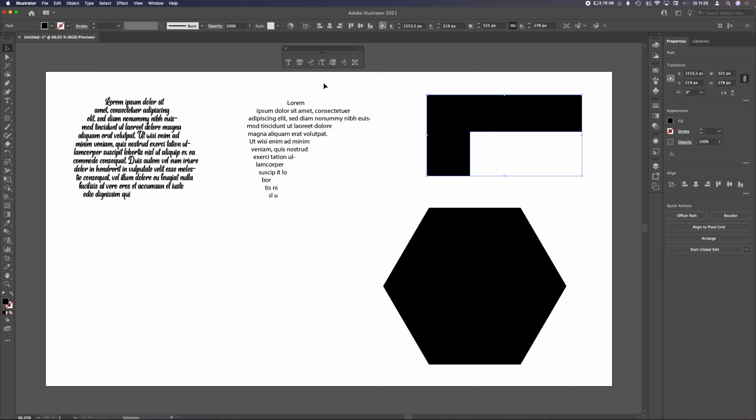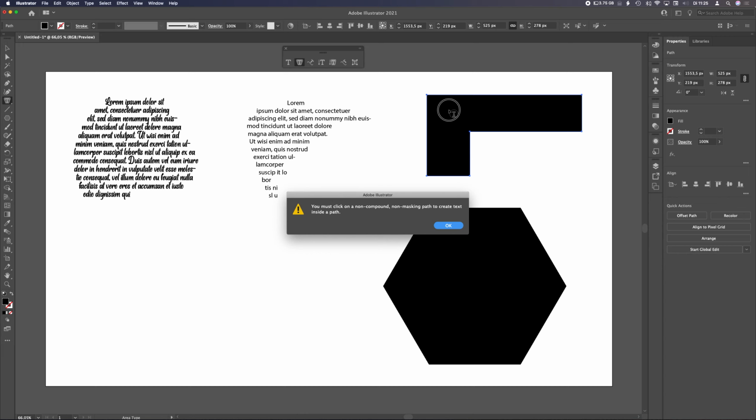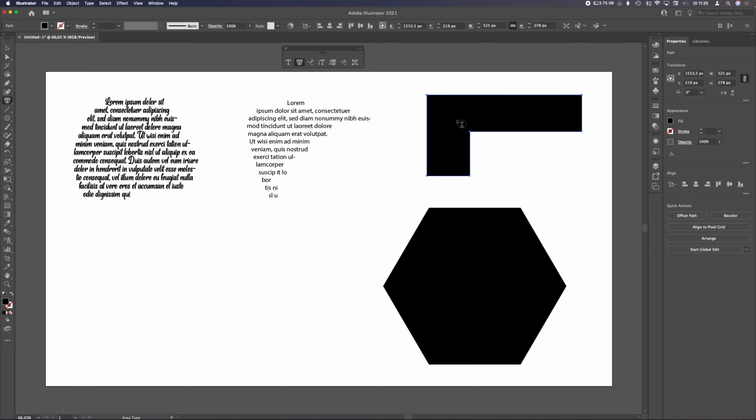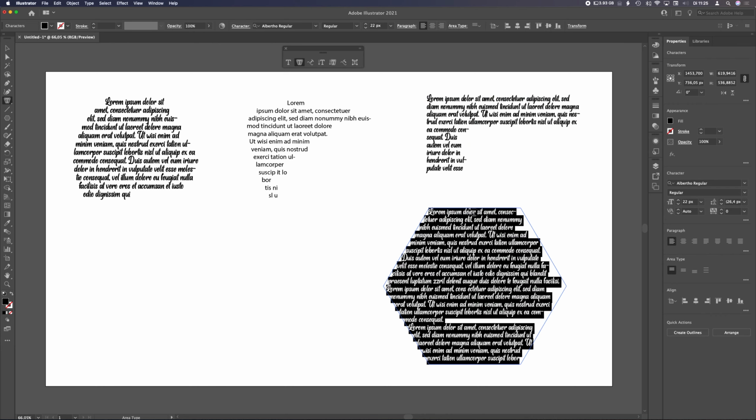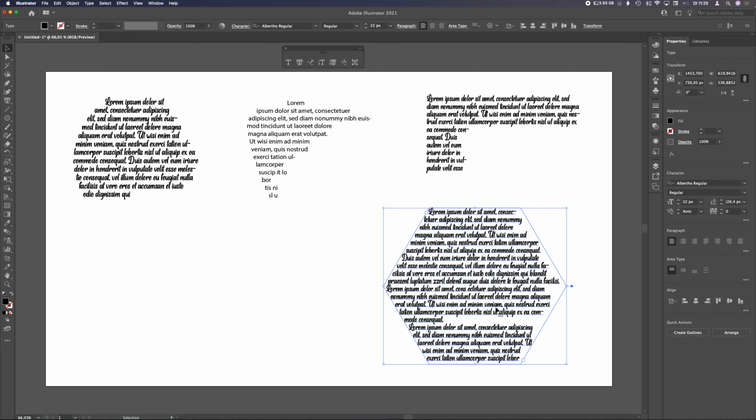Let's do the last two ones. I go to the area type tool again. That's what this episode is about. If we click inside you get an error, but if you click on the path it will fit inside, and it just took the last font I used over here. And the same with the polygon, it will fit inside.